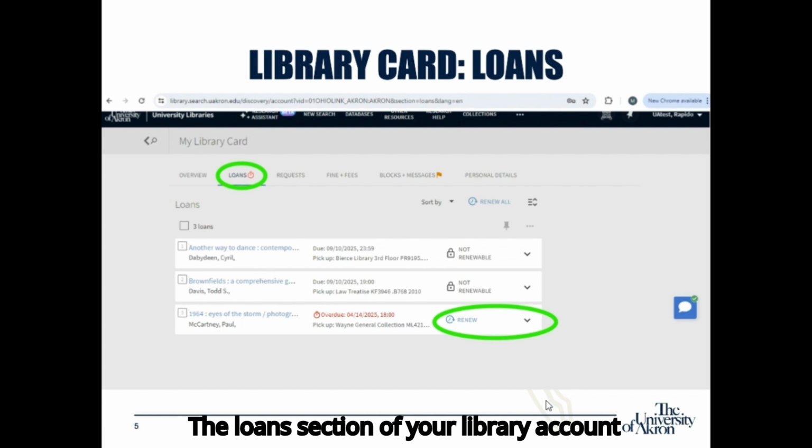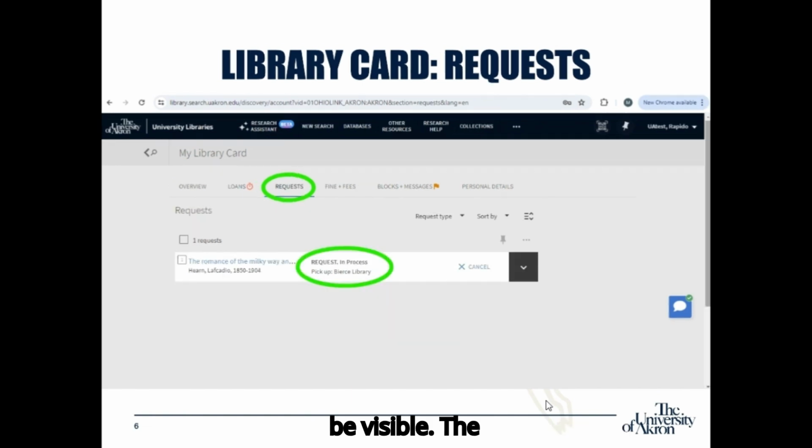The loans section of your library account provides details for each of the items you have checked out. You can see the title, author, and due date for each item. If a checked out loan is renewable, the renew function will be enabled and you can renew each item from this screen. If an item is not able to be renewed, the not renewable status will be visible.